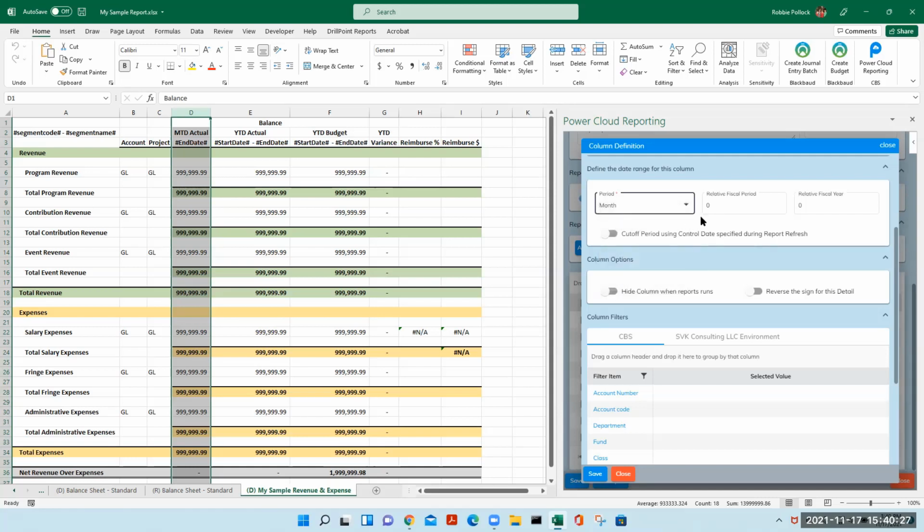Now, here's where the flexibility comes in. If you remember back at the beginning, when I refreshed the report, I was pointing out the control date, that you can set that control date each time you refresh the report. Here's how that would work. When I ran this report initially, I think I ran this as of June 30, 2021. So the way Power Cloud reporting works is that it looks at that control date, and then it looks at the column definition. In this example, it knew that I wanted to put month in this column. Okay, so it looks at the control date and it puts the month of June in that column.